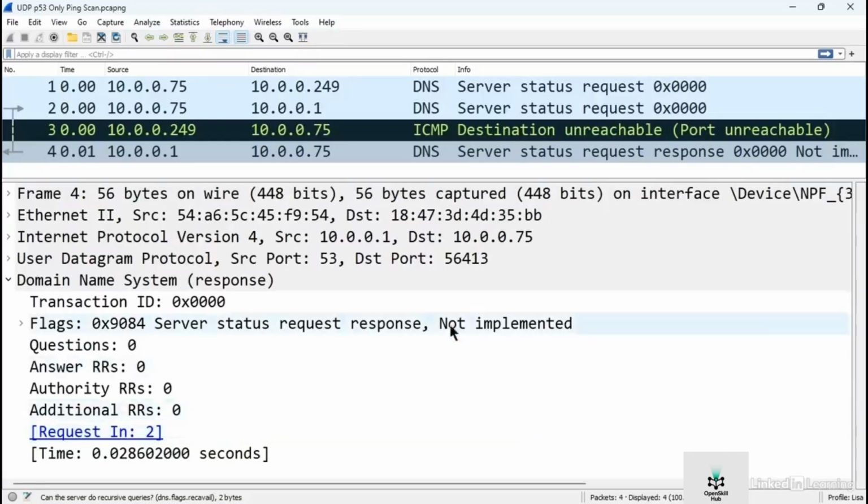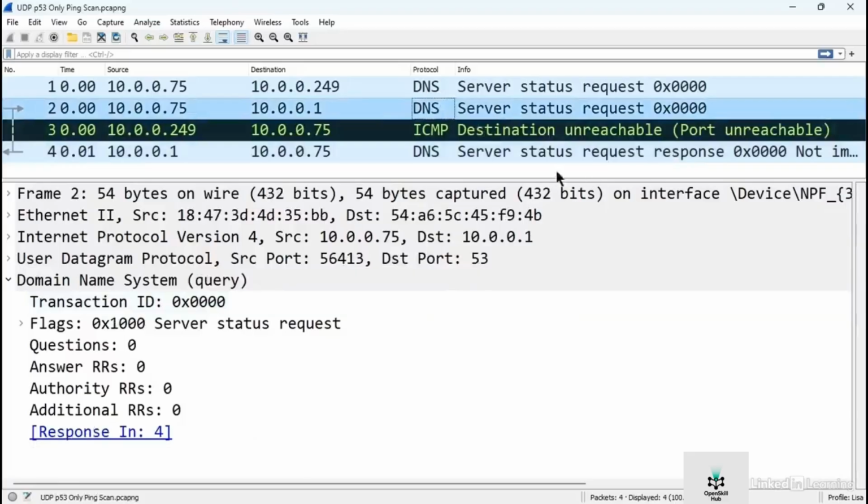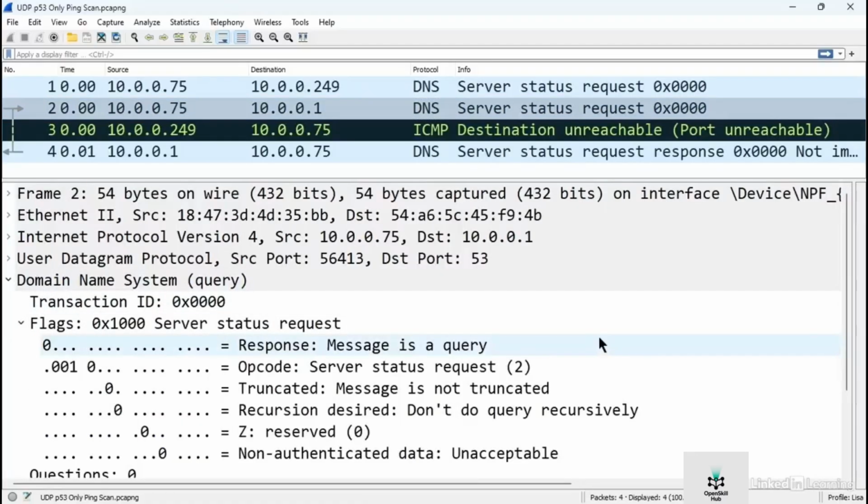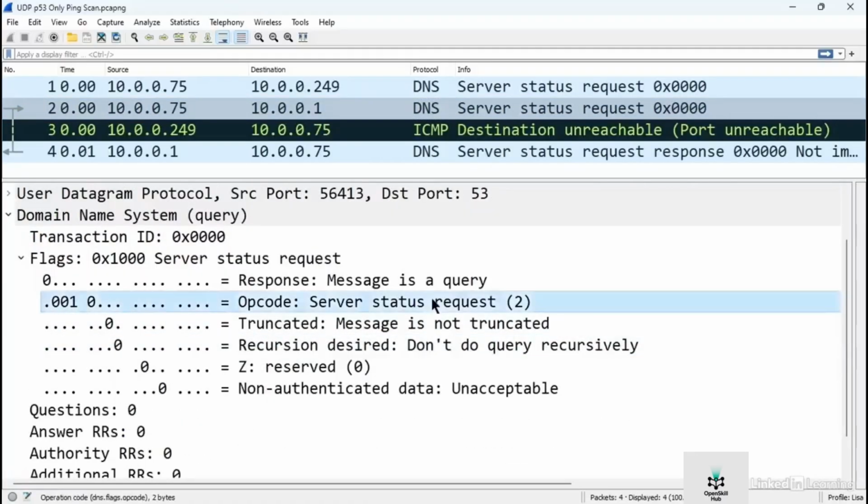I've opened up a UDP scan. And I'll go to frame 2. And we're going to drop down the DNS header. And I'll open up the flags. And I'll select the opcode. The opcode for the DNS request is server status request, which is asking, what's your status?